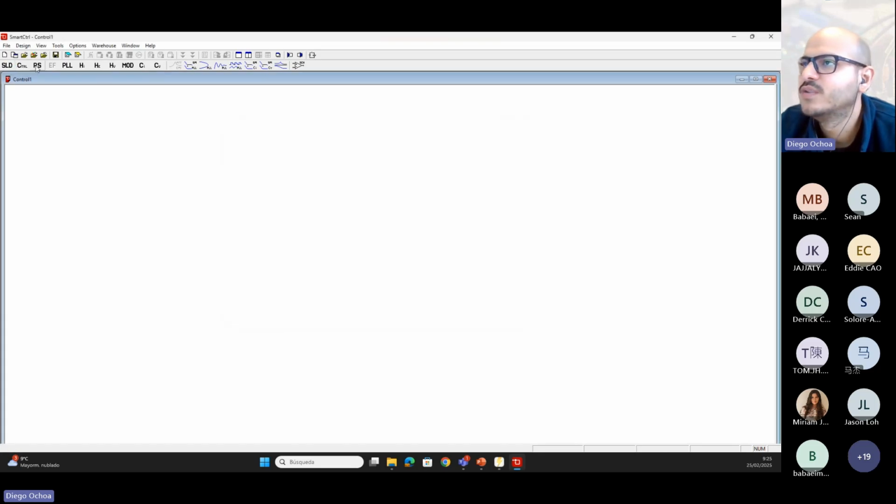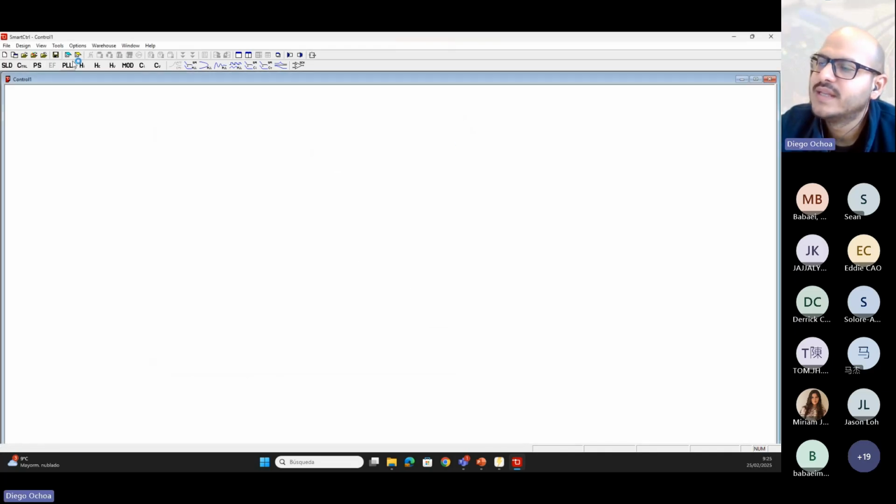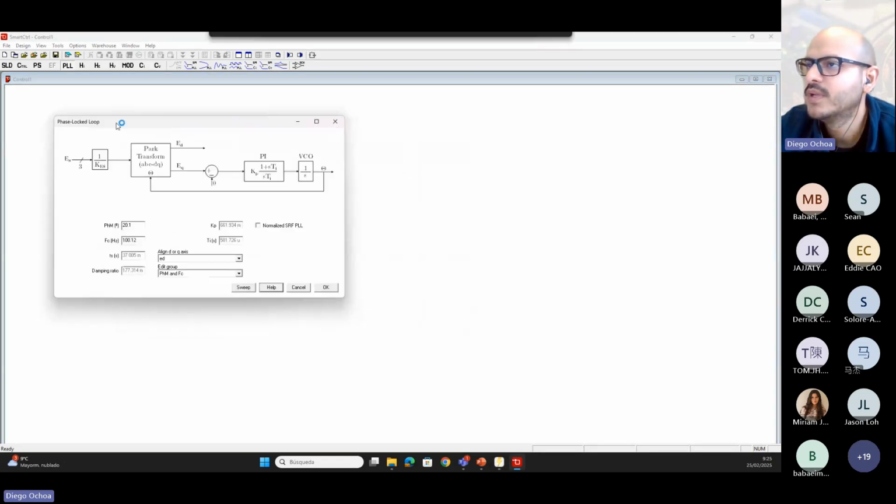And here in this toolbar, you can see the different options that you have to define the input data. If you go to the power stage window, here you can define the parameters of the power stage of the PFC. In this case, we have the grid voltage, the line frequency, etc., the power, and also the switching frequency, etc. After that, we have to click on OK and close this window.